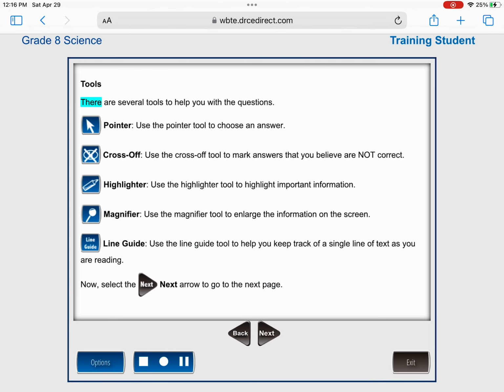Tools. There are several tools to help you with the questions. Pointer. Use the pointer tool to choose an answer. Cross off. Use the cross off tool to mark answers that you believe are not correct. Highlighter. Use the highlighter tool to highlight important information. Magnifier. Use the magnifier tool to enlarge the information on the screen. Line guide. Use the line guide tool to help you keep track of a single line of text as you are reading. Now, select the next arrow to go to the next page.